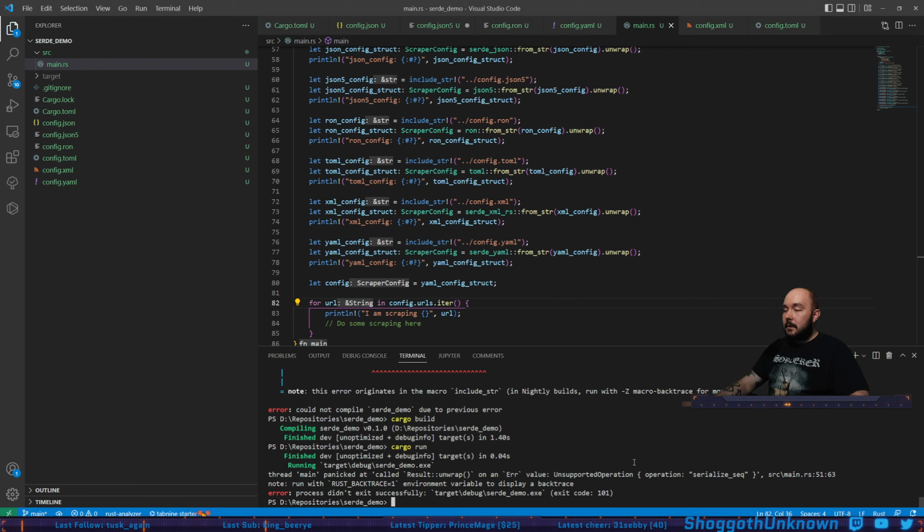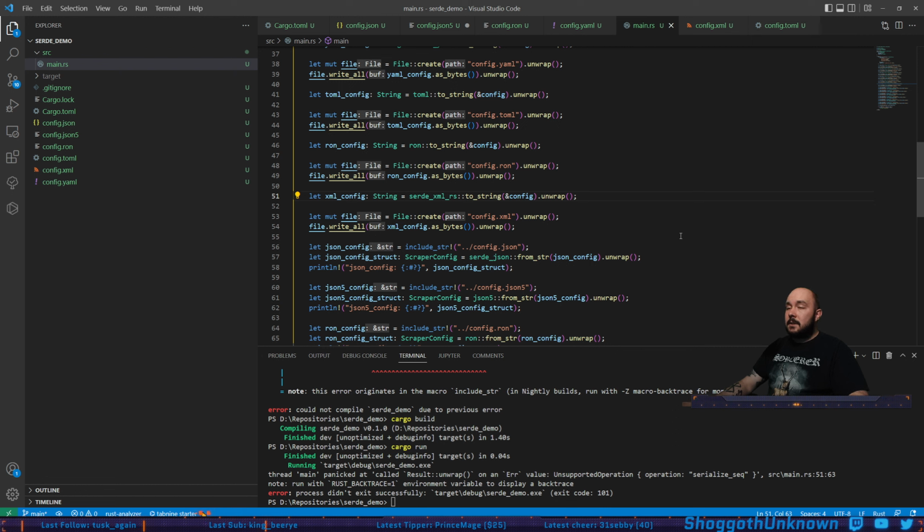Now it panicked: unsupported operation, serialize sequence. That's probably because XML doesn't actually have ordered sequences. Typically in XML, if you see something with an ordered sequence, it has to come with values that say this is the first, this is the second, this is the third. And whatever code deserializes it has to look at those numbers and order things as intended. So XML can be a pain in the ass, and we see that it doesn't quite work in this case because of that.